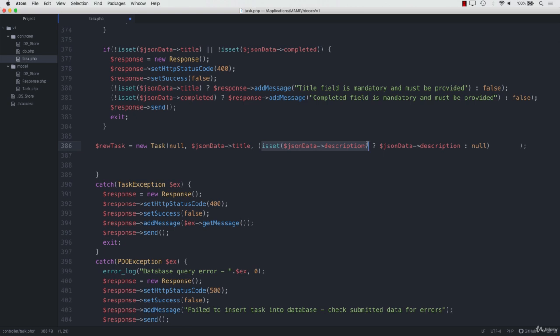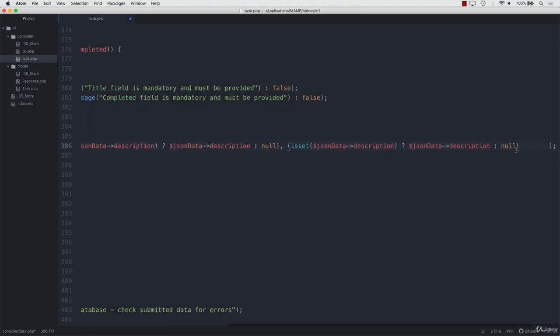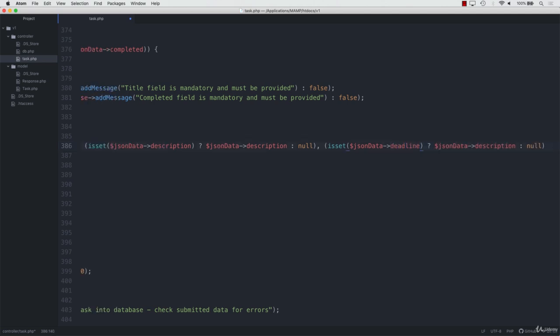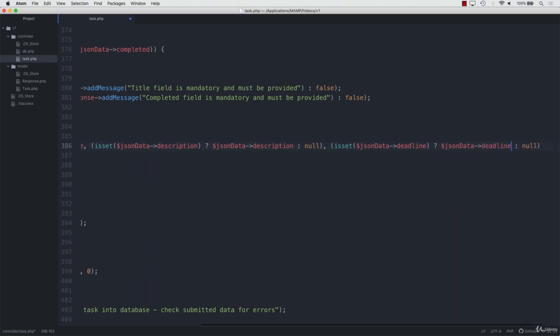So if description is set, then pass in the description, the passed in description here as a third parameter for the new task, otherwise it's null. So that should be that one. The next one we need to do was title, description. It was deadline. So we're going to do very similar here again. So I'm just going to copy this and paste it here and just show you this. So the next bit of data was deadline, and we're going to say if deadline exists, then use the data that's passed in for deadline, otherwise null.